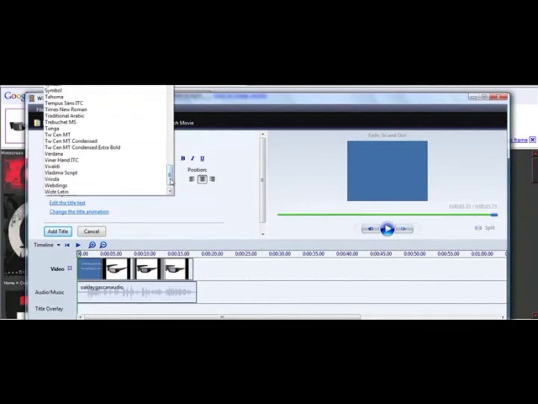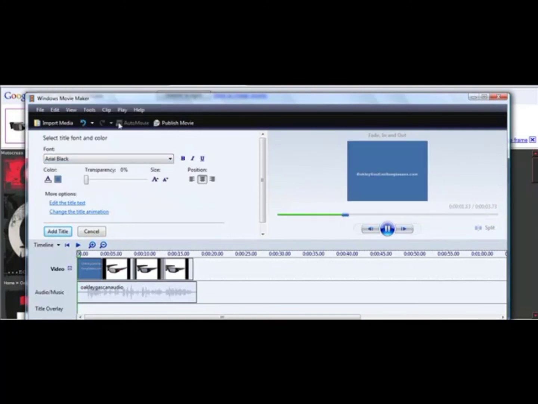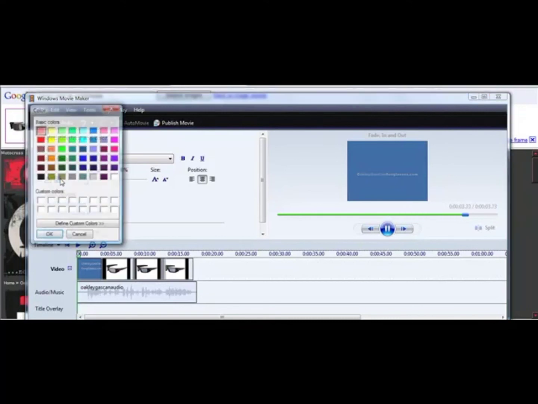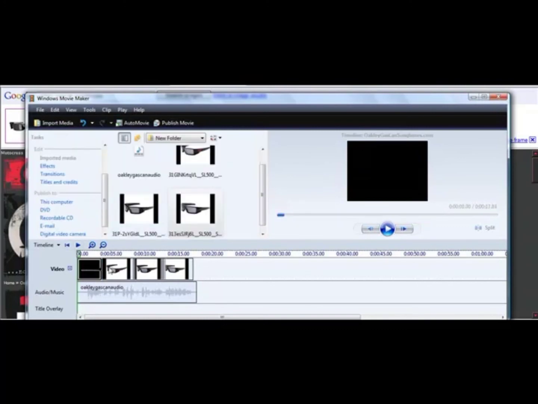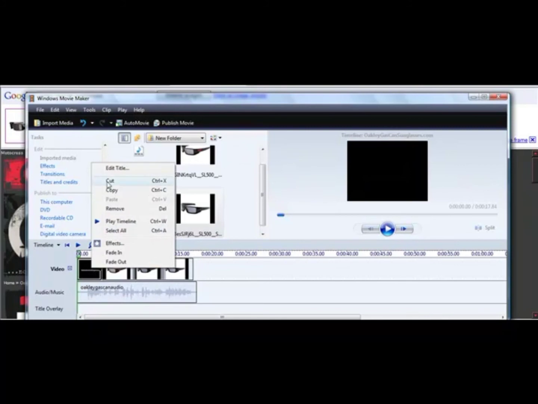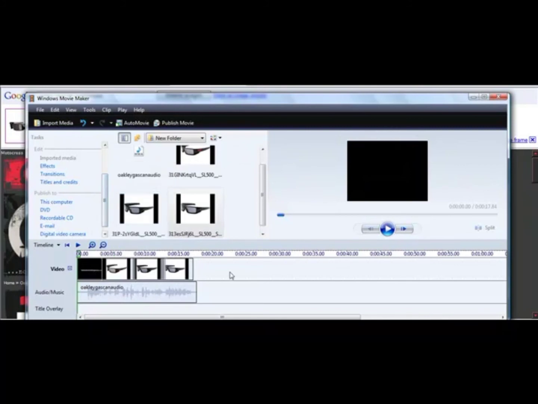And if you want to change what the font looks like, let's say you want to change it to a more natural one, like maybe Arial Black, for example, and you want to edit the background, you could just click on that right there, choose that, hit OK, and then click on add title. Then you could also right click on that, hit copy, and you could actually move it to the end as well if you wanted to. So that would definitely be a good option for you.